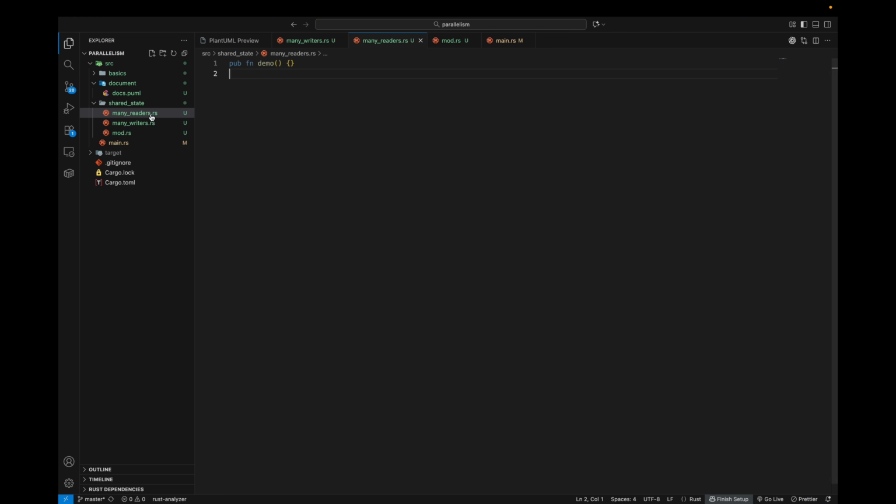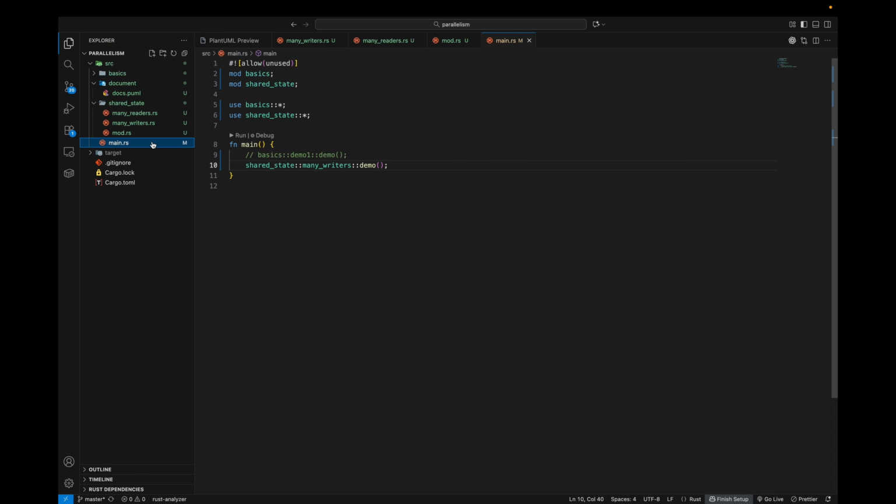Okay, I'm going to create a new file called manyreaders.rs and create a simple demo function which is going to be public. I'm going to export this from the mod file, and in the main.rs file I'm going to run this demo instead of the many writers.